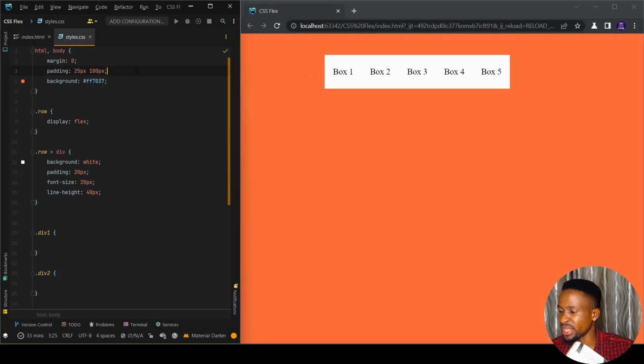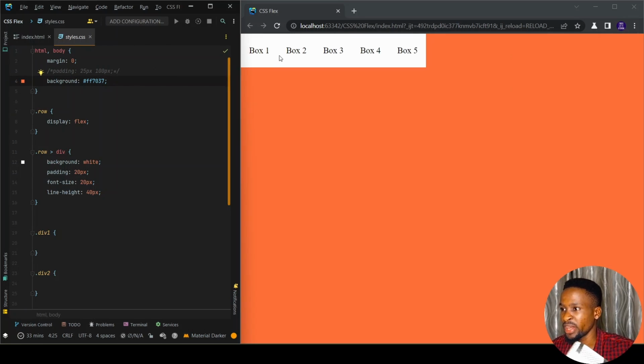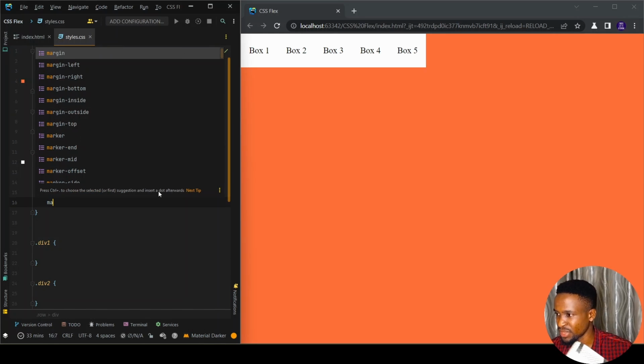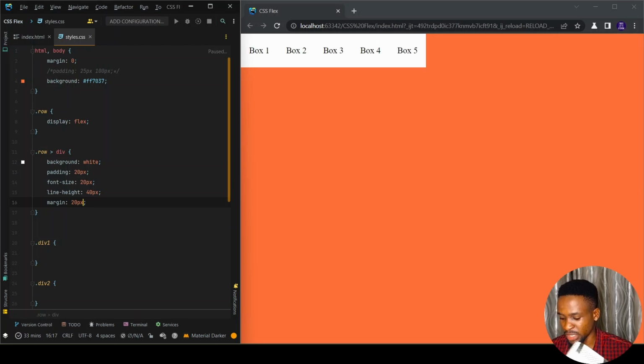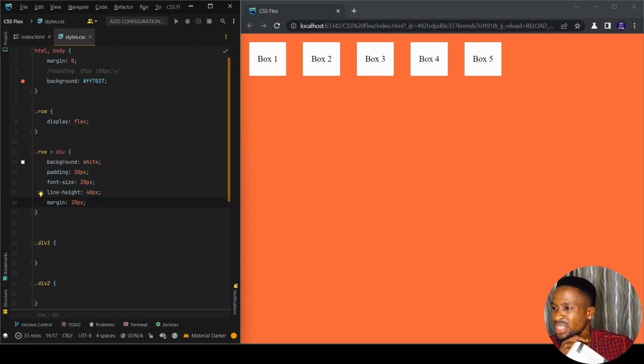To explain this, I would have to remove the padding that we have over here. So let's say we want to leave some spacing. What do you think we're going to do? We'll probably want to give this a margin. So let's say a margin of 20 pixels. And when we save this, we discover that we have spaces in between them.